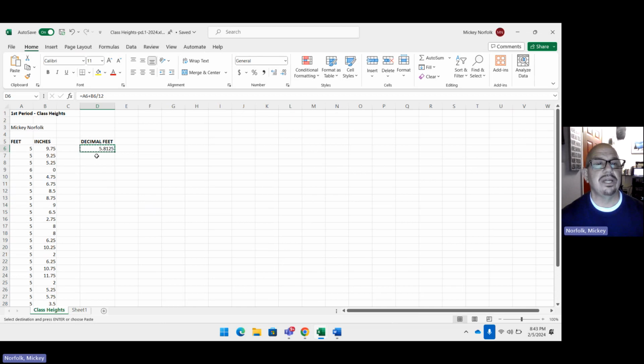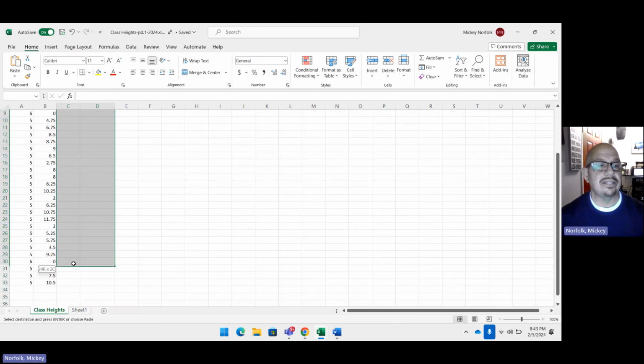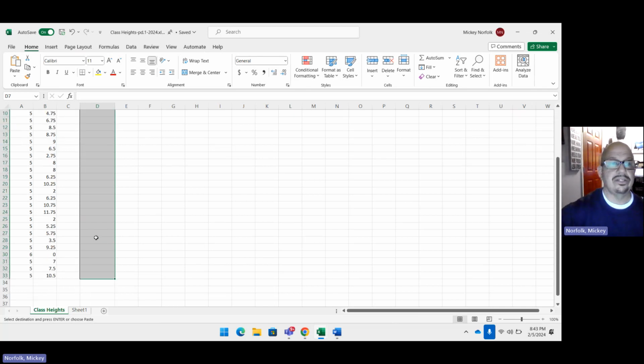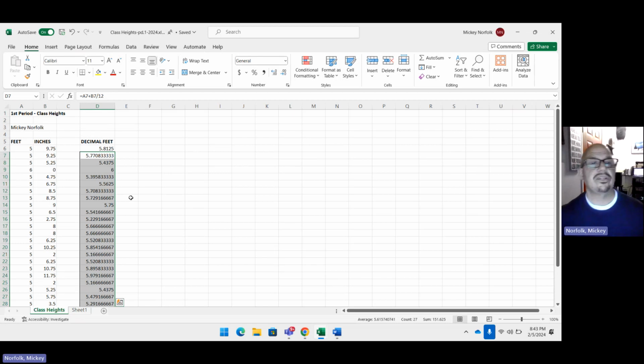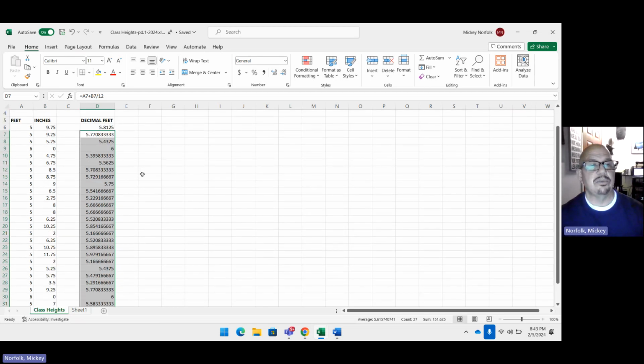Then I want you to take the plus sign, put it right in the middle of the next empty cell, and I want you to pull all the way down till you get to the last one. Stay in that column, okay? So it's all the way down there, and then I want you to hit enter. All right, and that is going to give you all the decimal feet.